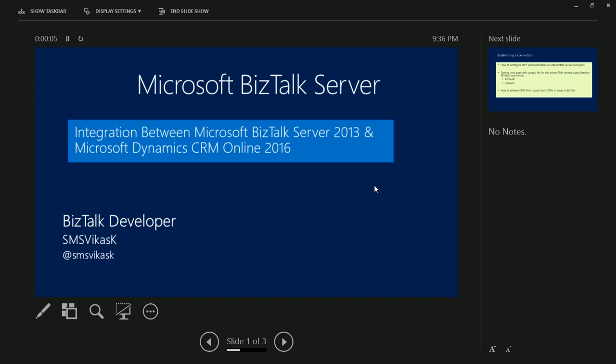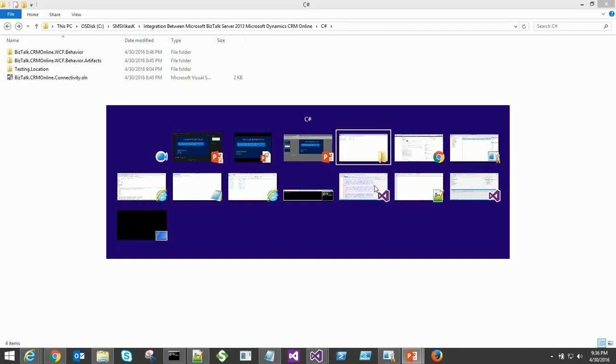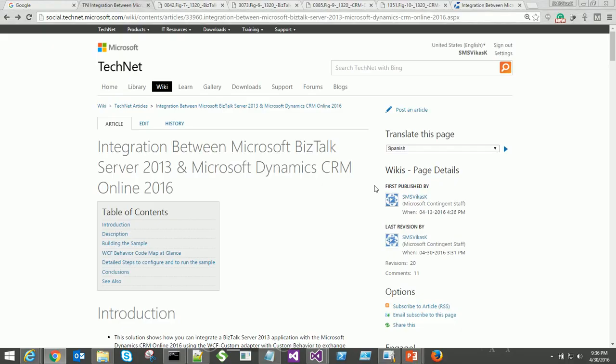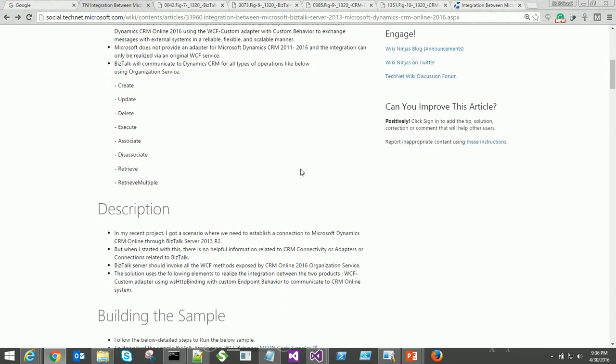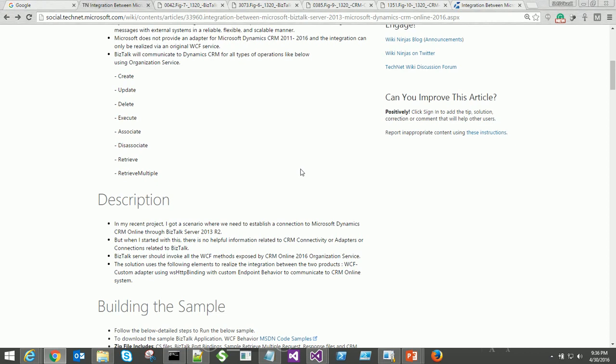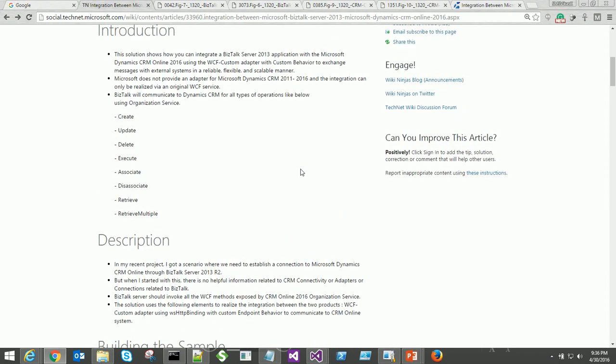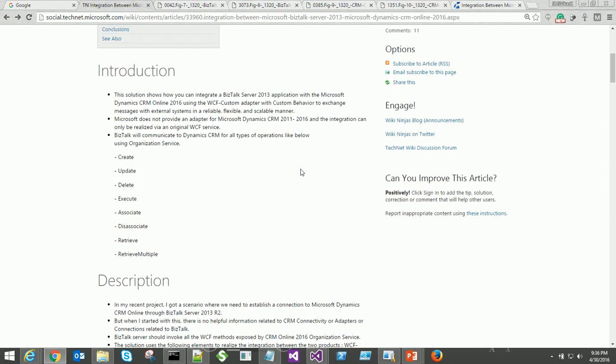In this session, we are going to see how we can establish a connection between Microsoft BizTalk Server 2013 with the Microsoft Dynamics CRM Online 2016 version. I'm talking about this particular article. In this article, we have step-by-step instructions on how we can establish a connection with the CRM online system to invoke this organization service, which gives these many operations to invoke.